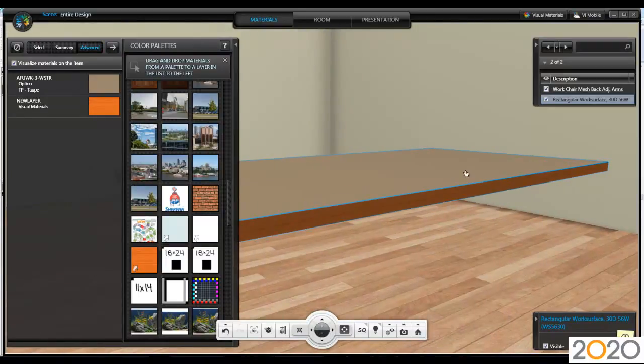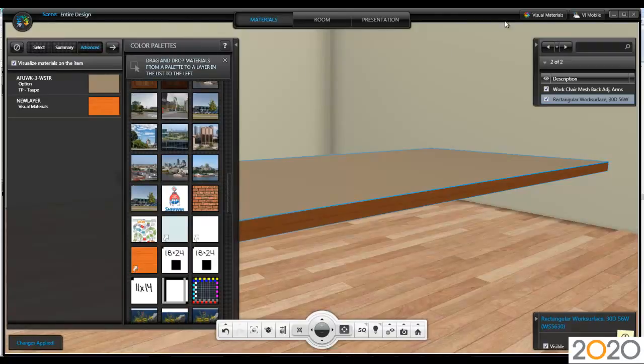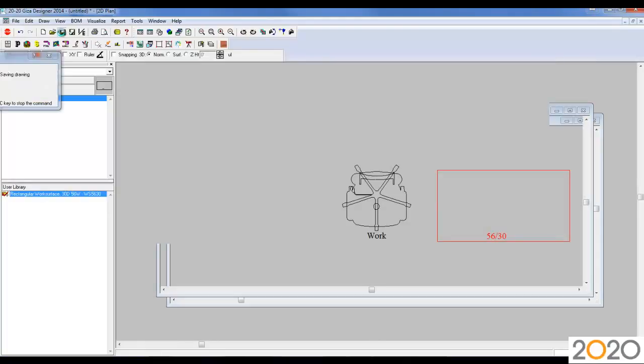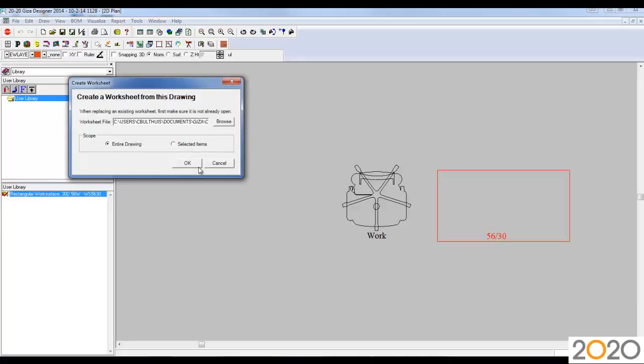We're going to apply this back to Giza. And once that's done, we're going to close out visual impression. Save the Giza file and make sure that the changes we did in VI are stored. And let's do worksheet takeoff.